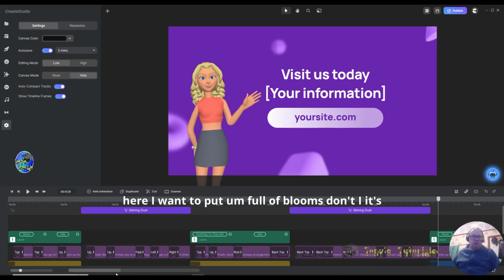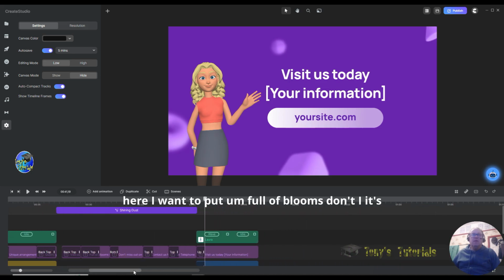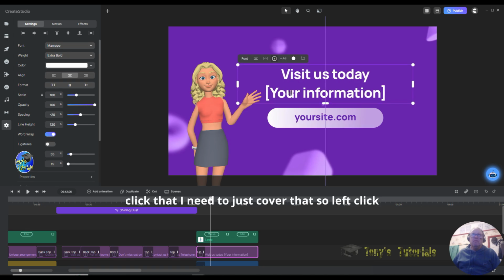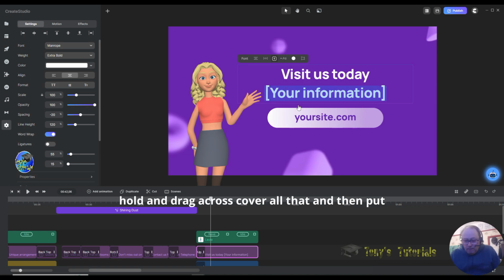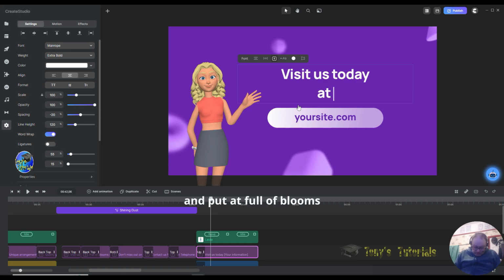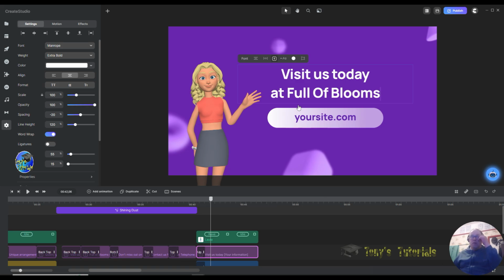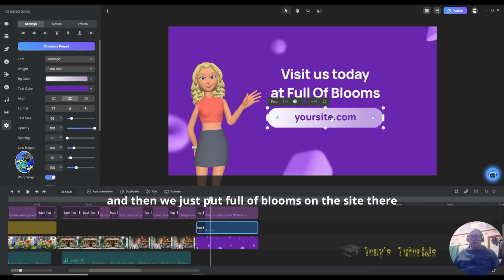Now at the end here I want to put Full of Blooms, don't I? This just today, add Full of Blooms. Click that. All I need to do is just cover that. So left click, hold and drag across, cover all that, and then put Full of Blooms. And then we just put Full of Blooms on the site there, like that.